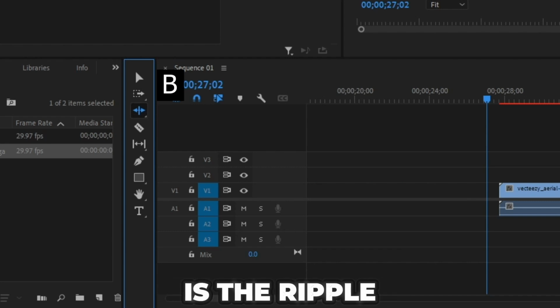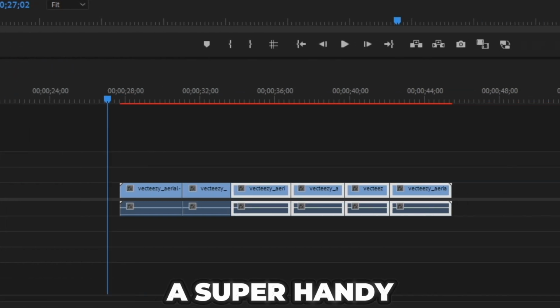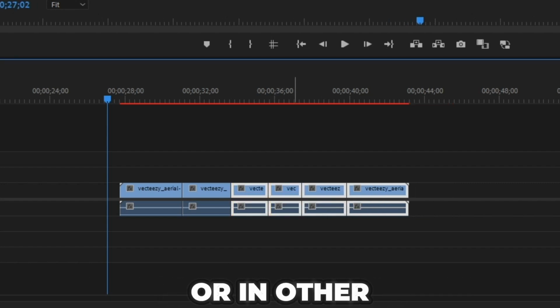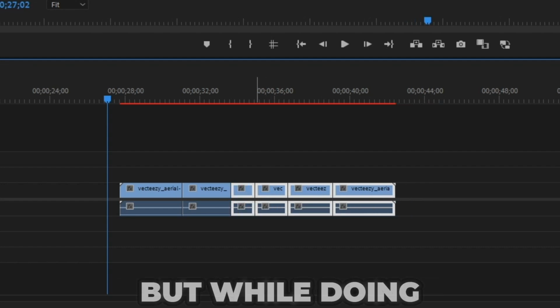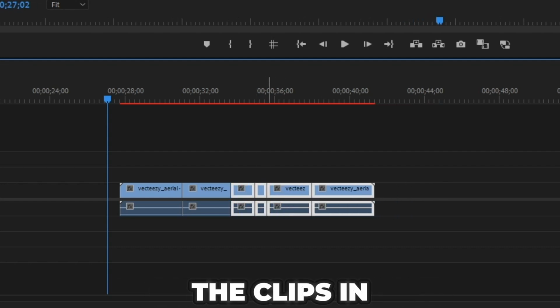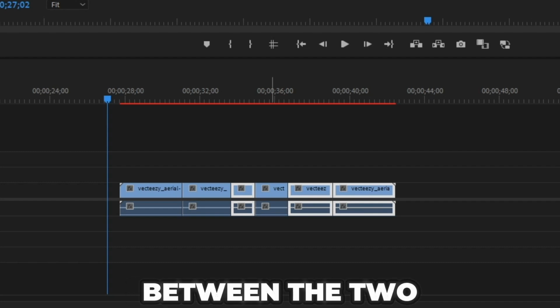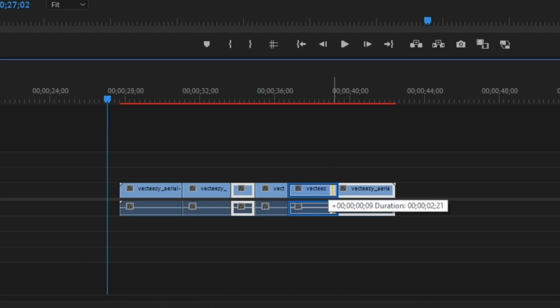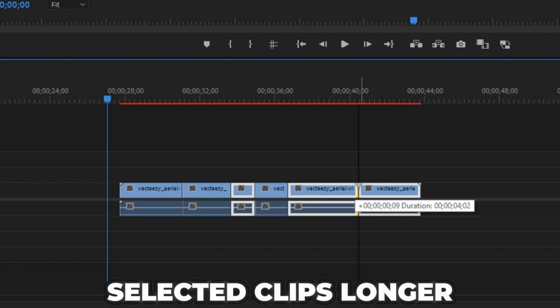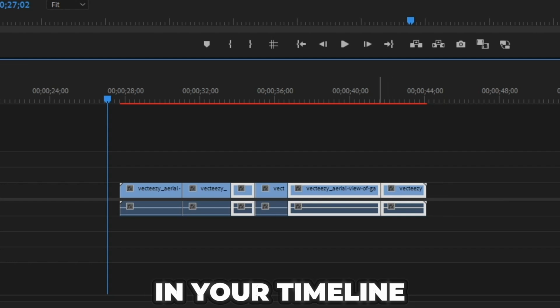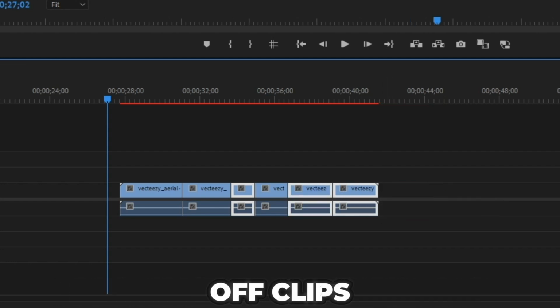The next tool is the Ripple Edit tool, a super handy tool to make your editing workflow way faster. With this tool, you can trim, or in other words, shorten your clip. But while doing that, the rest of the clips in your timeline will ripple towards your edit, meaning that Premiere Pro will automatically close the gap you just created between the two clips. However, this also works when making your selected clips longer. Then Premiere Pro will push the clips further in your timeline, preventing unwanted cutoff clips.